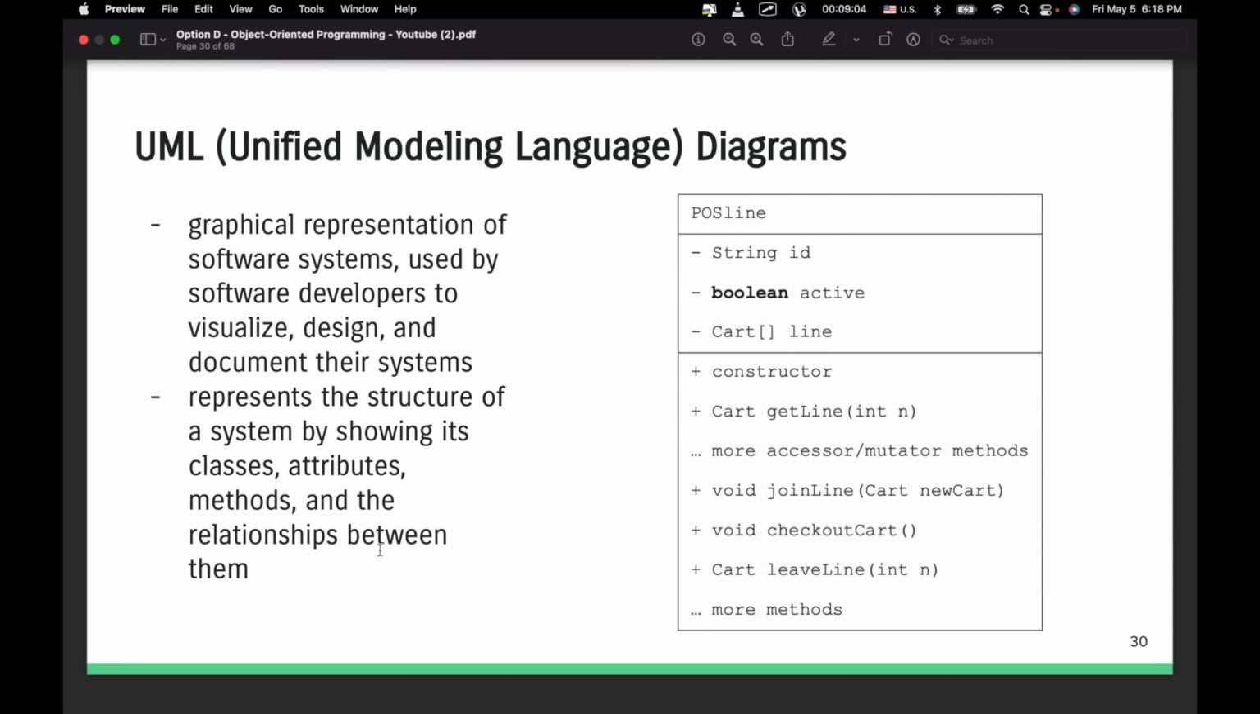Although weirdly, in the IB exam in general, we don't use UML to illustrate relationships. They have their own weird way of illustrating them, which we'll go into in a second. This is an example UML diagram for a class called POSLine. At the top, we're going to have the name of the class. Then we're going to have the attributes in the second portion, and then all the methods in the third portion.